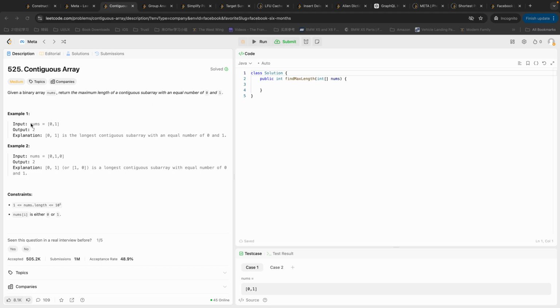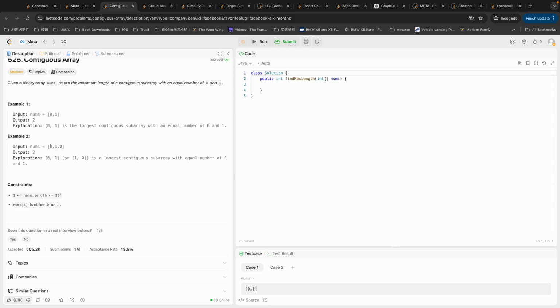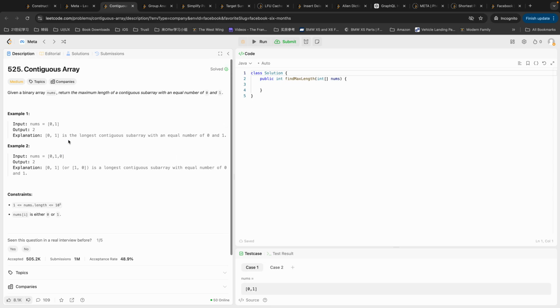So we have a nums array, which consists of 0 and 1. The maximum length of a subarray with an equal number of 0 and 1 is 2, as we can easily see from here. And for this one, the result is 2 as well, but we can have this subarray or this subarray. So that's basically how it works.